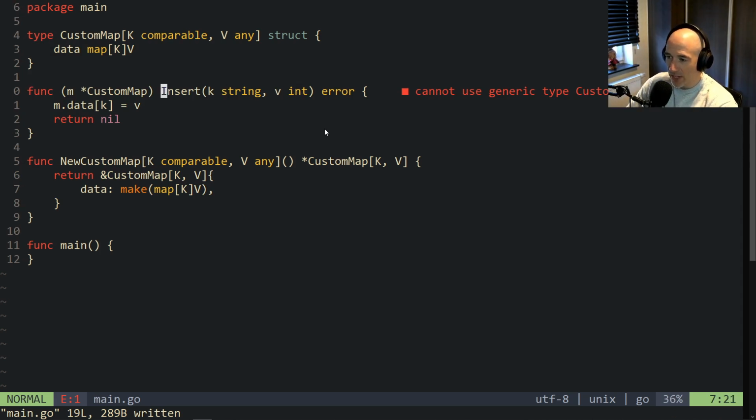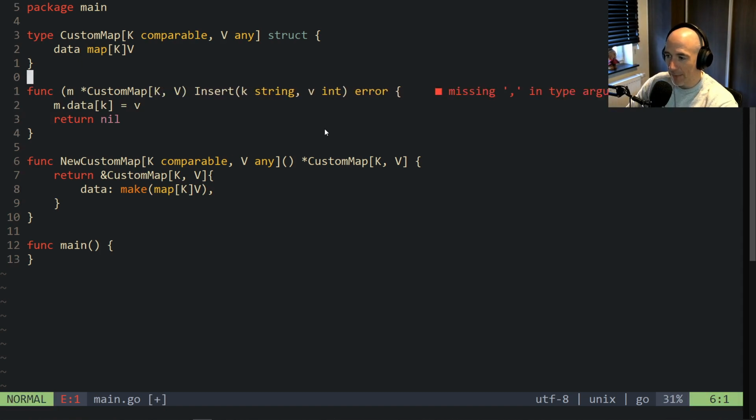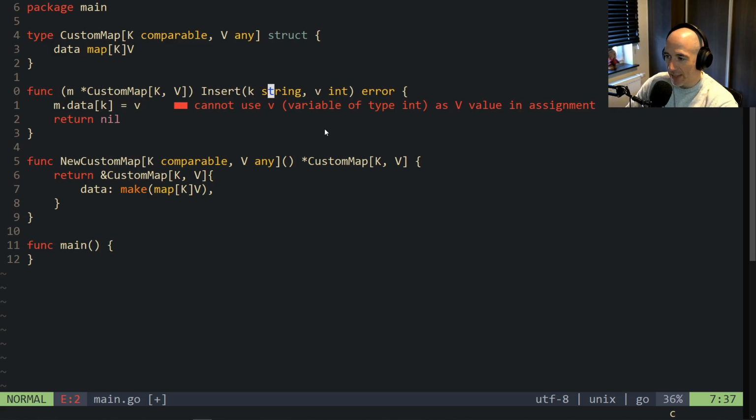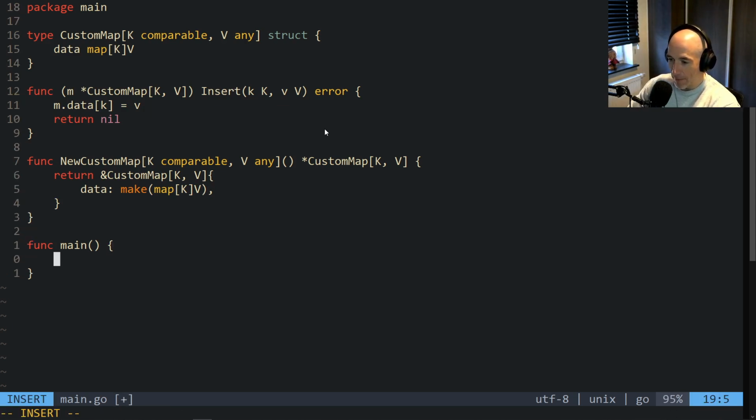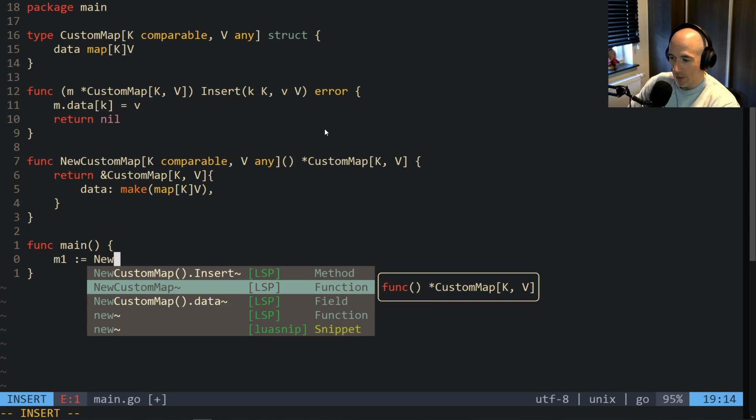So insert is going to be string int. That's not true. We're going to say CustomMap of K V, and we're going to insert K, which is going to be K, and V is going to be exactly V. And that's it, and we're done. So right now we could say here, let me say map M1 is going to be a new custom map.